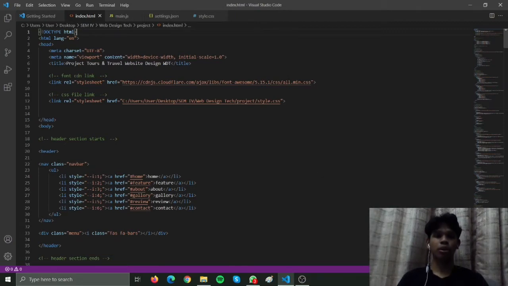Okay, first of all, we go to the doctype HTML, and then we go to the HTML language equal to English, and then we open the head meta charset. We use UTF-8, and the meta name viewport content width equal to device width and initial scale 1.0. Okay, for the project title that will be shown at the tab, we use project tours and travel website design, WDT.